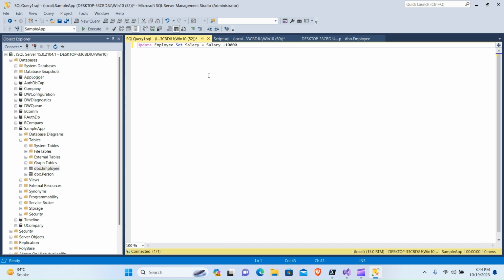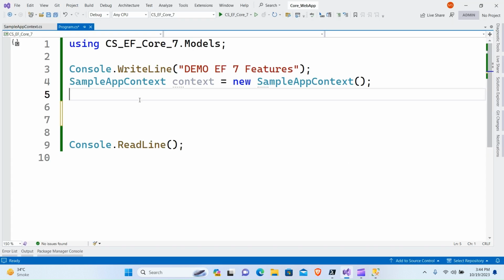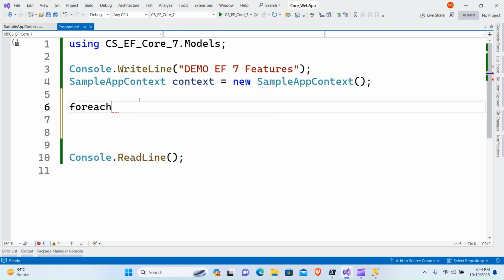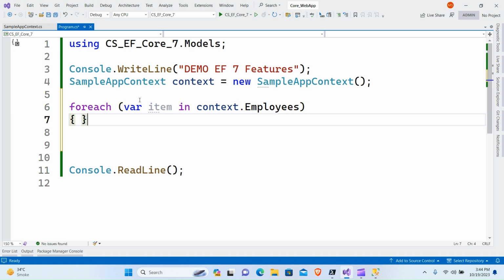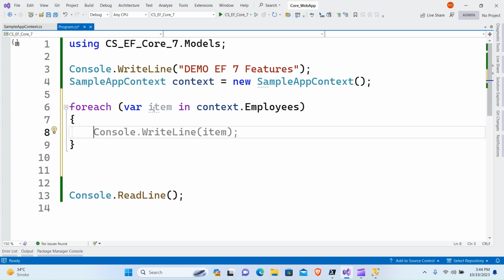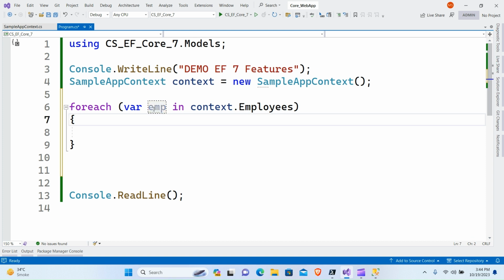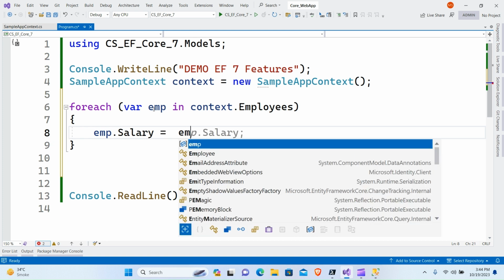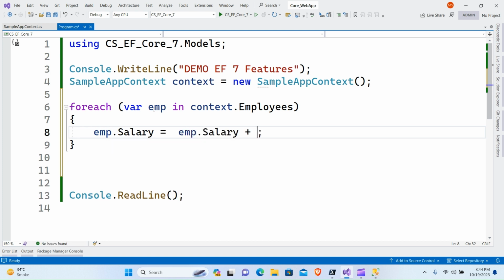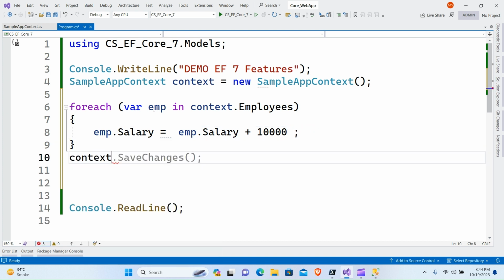But when we try to do this with Entity Framework Core, what should we do? Here I'm going to write a foreach statement over context.Employees. I'll follow the nomenclature: emp.Salary equals emp.Salary plus 10,000. Then I'll say context.SaveChanges. This is what it is.